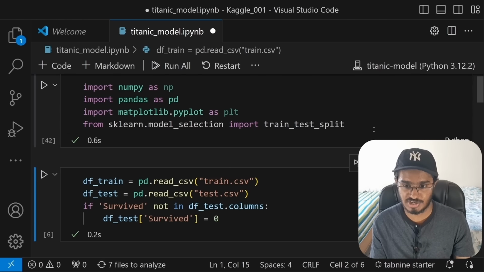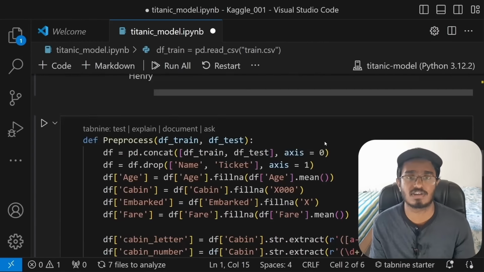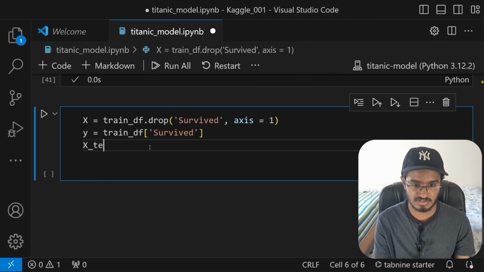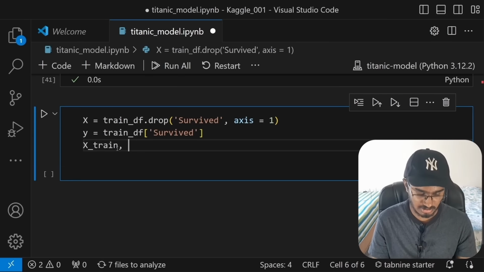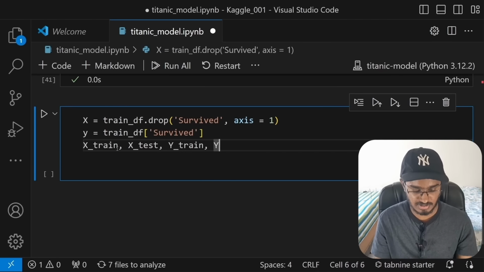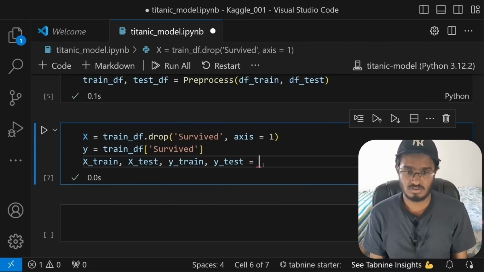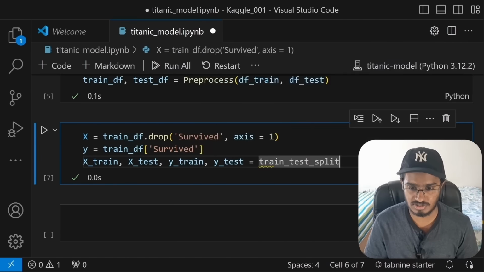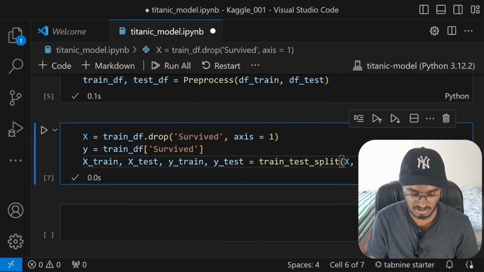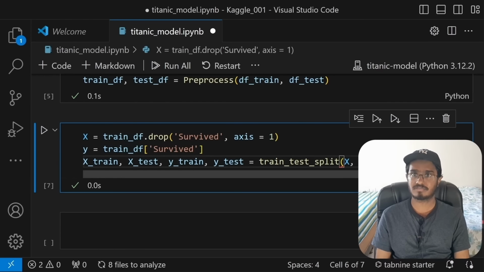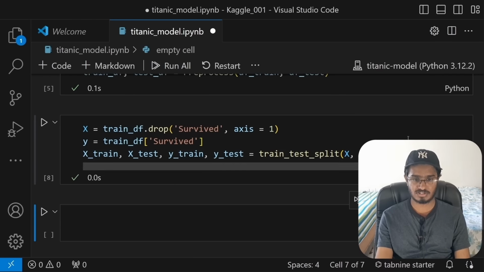Now we have our train_test_split imported. This will be the function that we'll be using to split the data into 80 and 20. I'm going to call these x_train, x_test, y_train, y_test. All of these four variables will come from calling our train_test_split function, which will take in x and then our y label. Let me have my test size to be 0.2. That should work. Now let me run this code cell once again.